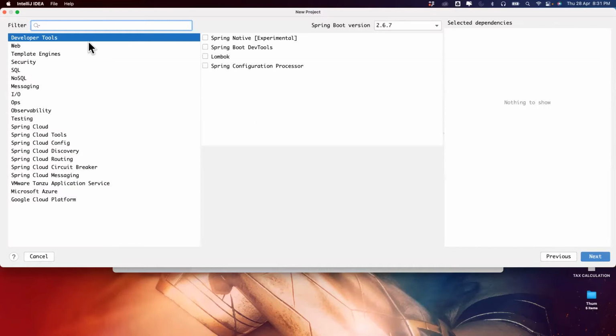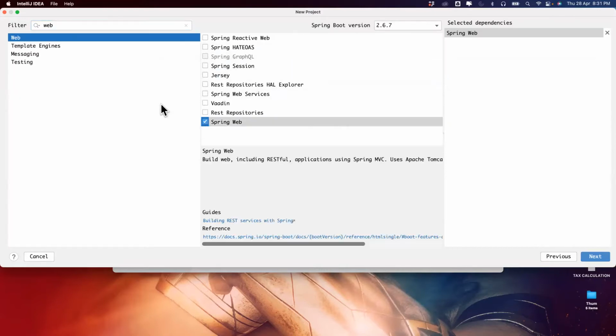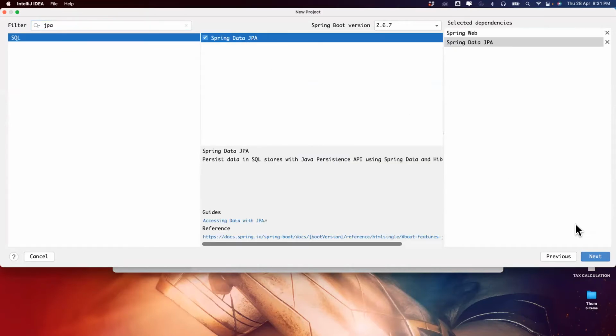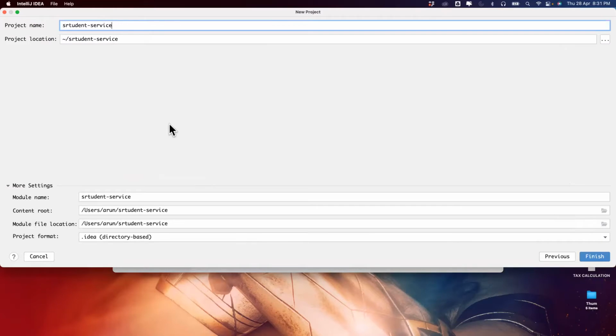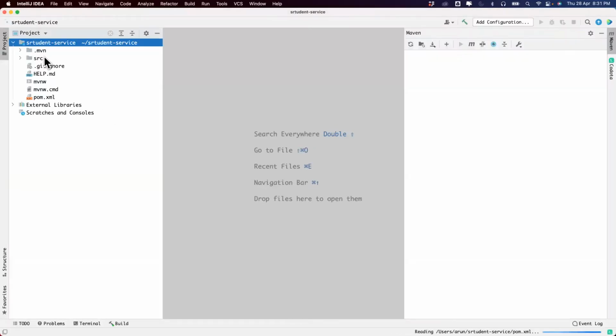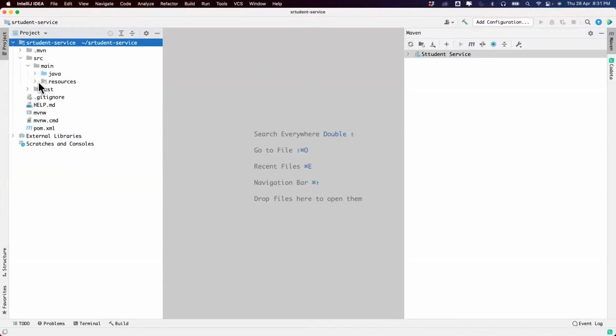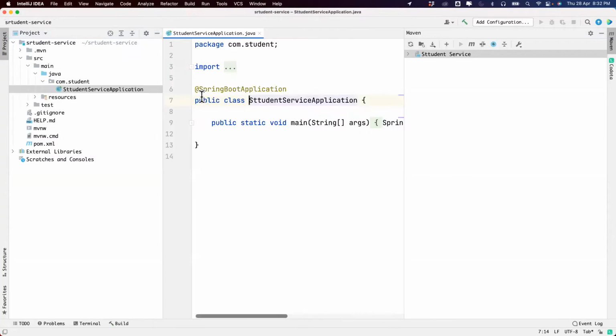Next, the dependency: web and JPA. JPA is for performing the database operations. Okay, so now we have student service. Let me expand main Java student service application.